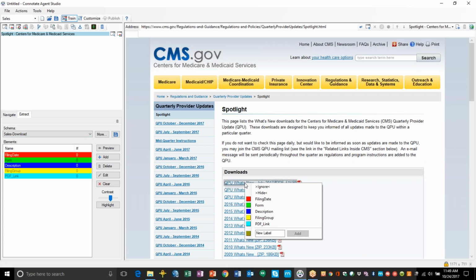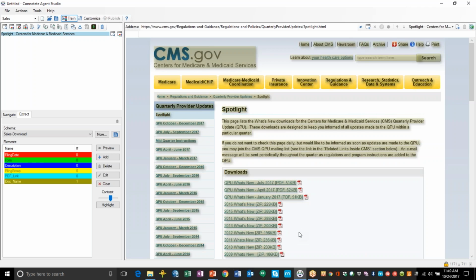The first click here is going to get everything. I'm going to tell you that right off the bat because my agent doesn't know what it doesn't know yet. And in this case, I'm going to name my first element so that you can see it's very easy to do that on the fly. Right now, my agent thinks that everything on the page is a document name.